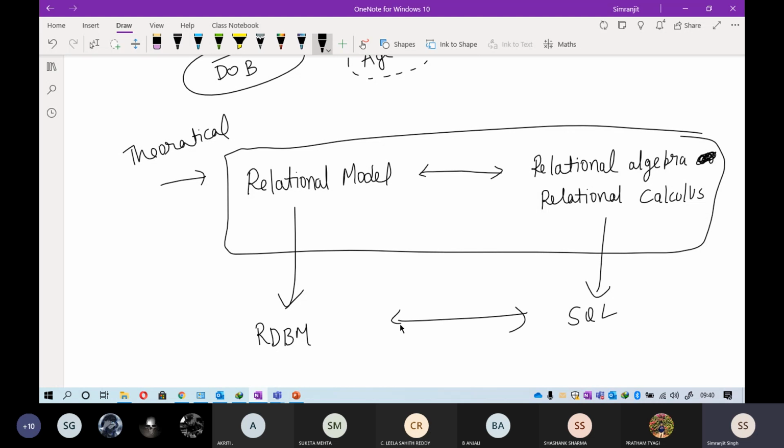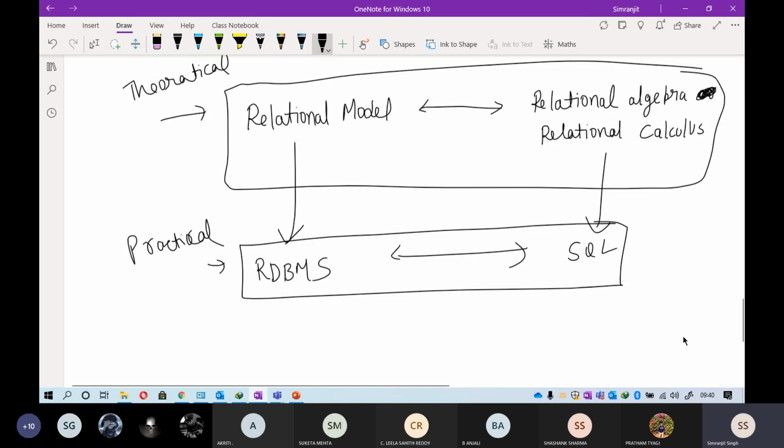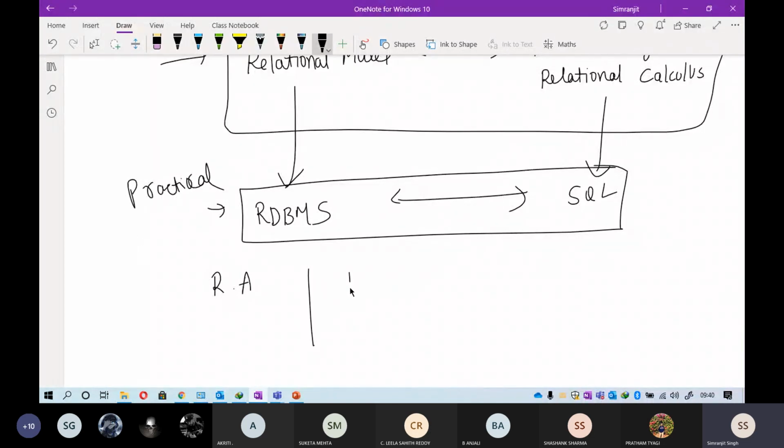Okay, so keep that in mind. The practical implementation of the concept that we will study will be RDBMS, the relational database management system, and the practical implementation of relational algebra is your SQL. Okay. So now again there are two things here, relational algebra and relational calculus. Relational calculus is referred to as a non-procedural query language, and relational algebra is referred to as a procedural language. So it will tell you what to do and how to do it. The relational calculus or tuple calculus will only tell you what to do. It will not tell how to do it.